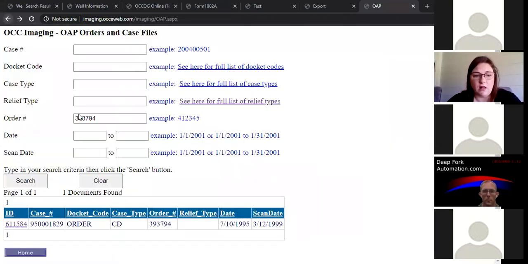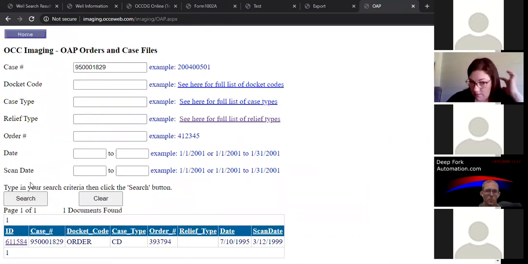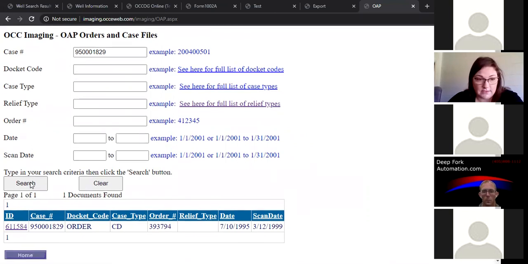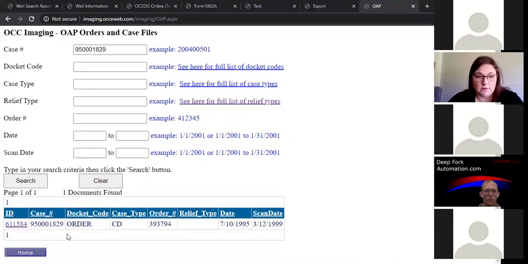If I wanted to look at all of the orders or all of the documents related to this case, I could substitute, instead of the order number, I would put in the case number in the case number box, take out this order number. This particular one may not have anything else other than the order because it's old, and I was accurate. It doesn't have anything else, but the newer ones will have the application, the notice of hearing, the notice of publication, all of that information.